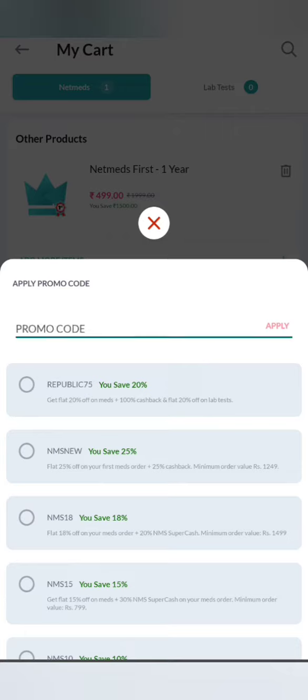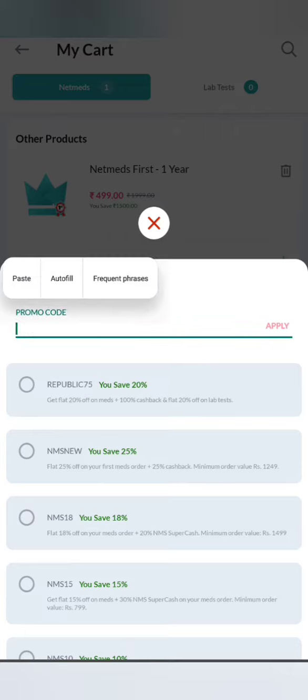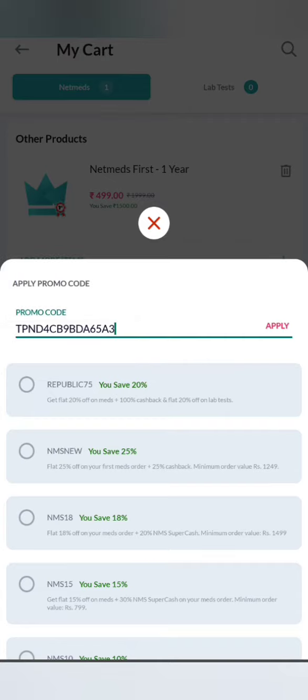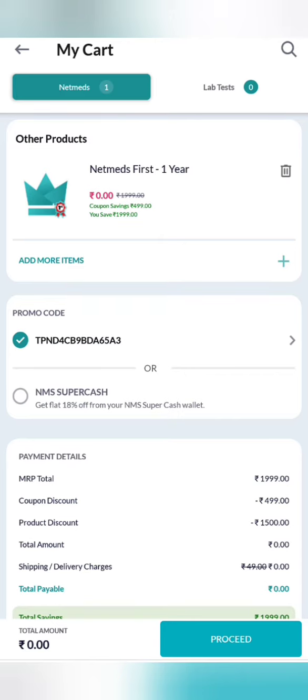Just enter the promo code as shown in the picture. You can pause the video and enter the promo code. Otherwise, you can go to my description box, copy the promo code, come and paste over here. Once you enter it, just click on apply. That's it, done.